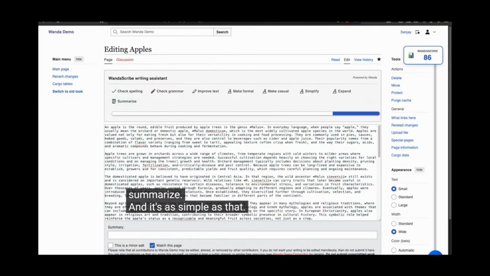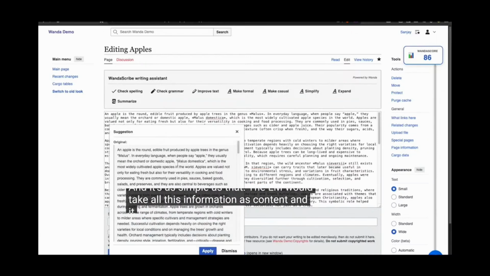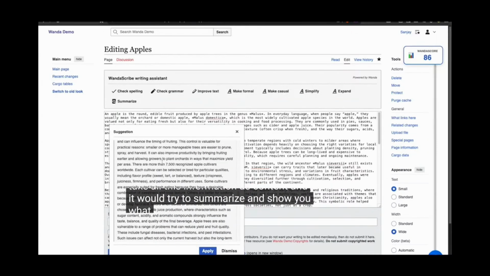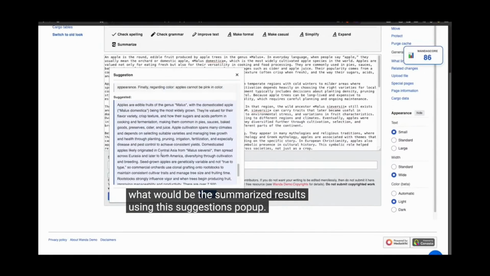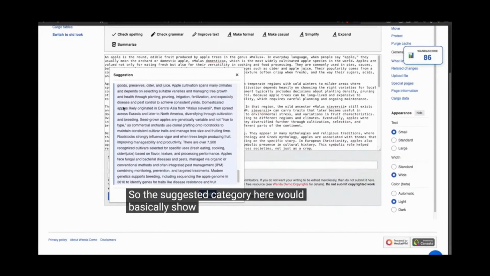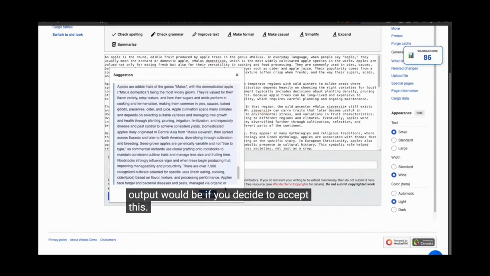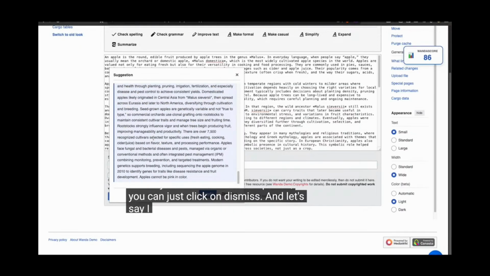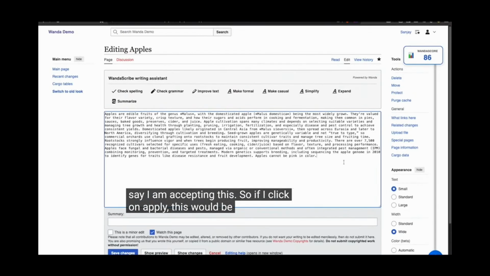And it's as simple as that. The LLM would take all this information as content, and it would try to summarize and show you the summarized results using this suggestions pop-up. The suggested category here would basically show what your future output would be if you decide to accept this. If you don't want to accept this, you can just click on dismiss, and let's say I am accepting this. So if I click on apply, this would be added here.